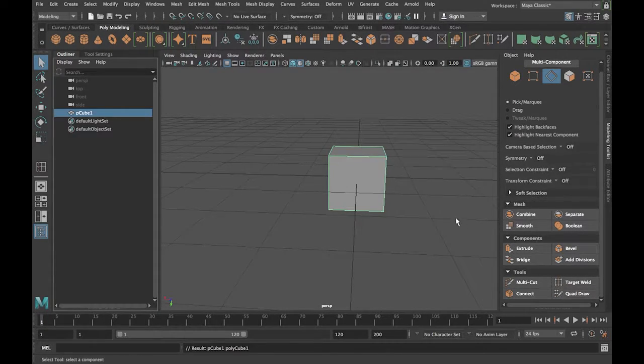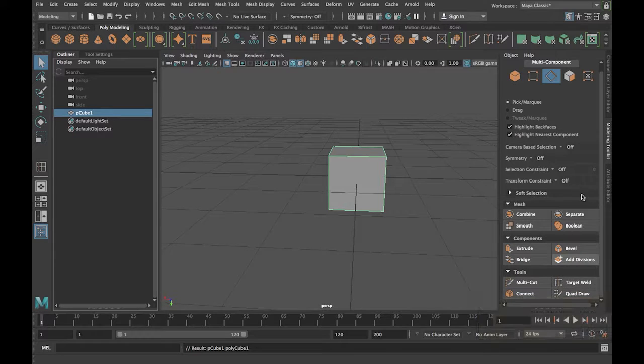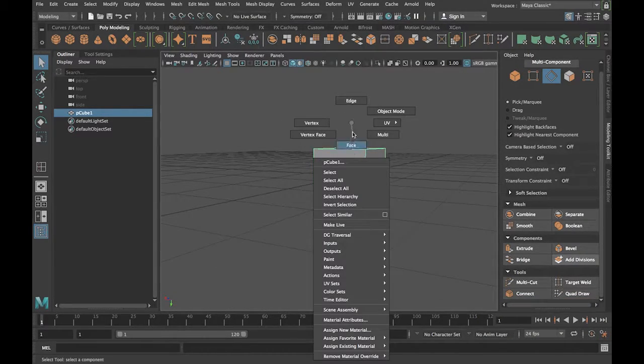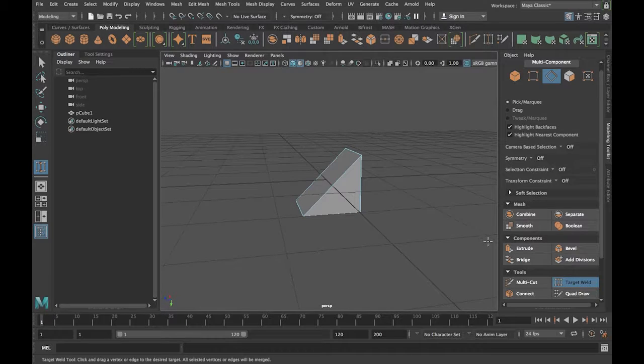Let me create another cube. The multi-cut tool is a way that you can cut individual faces and add edges to faces. The target weld tool allows you to select components and then meld them together. What I mean by that is, if I am in edge mode here and I have target weld selected and I hover over this edge, I select this edge and I can pull it down to this edge, and it's going to collapse those two edges at the spot of the last edge that I selected. So it merges components together. That's what target weld does.